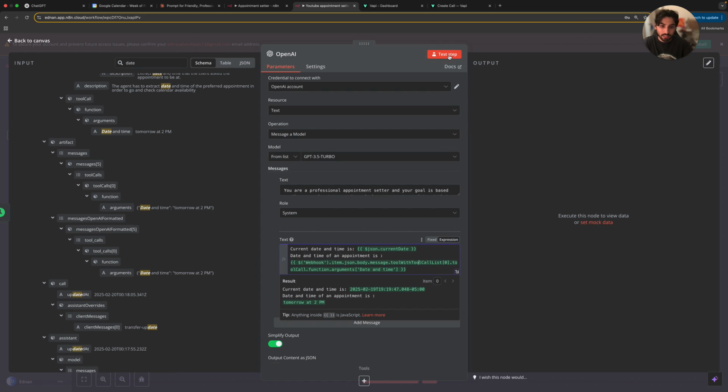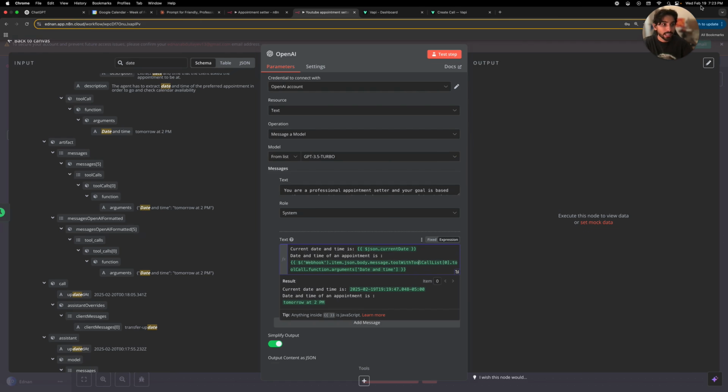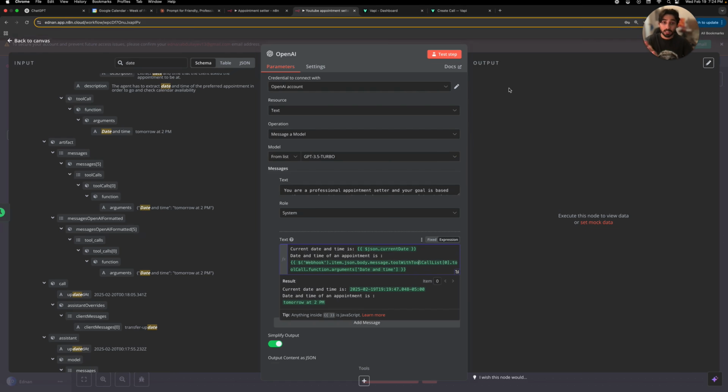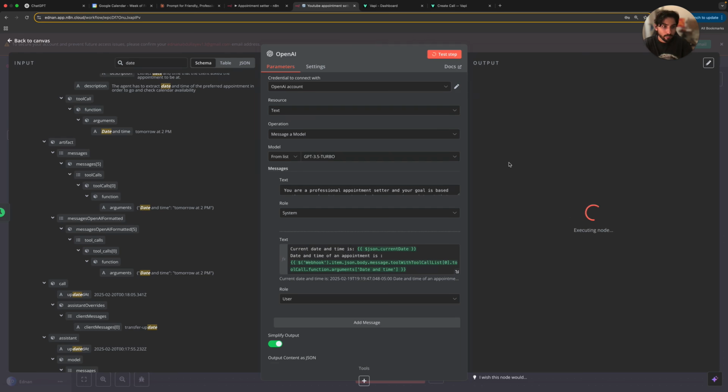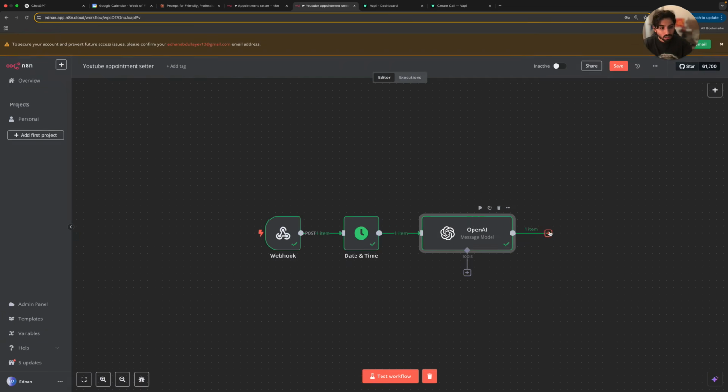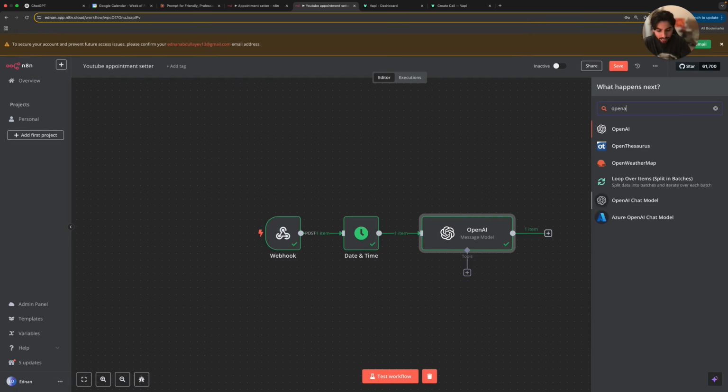So let's test the step. You remember we asked for tomorrow at 2 p.m. Today is February 19th, so it should be February 20th at 2 p.m. As you can see, 2025, 2nd month, 20th at 2 p.m. And that's the format we wanted. The next one is going to be OpenAI again.